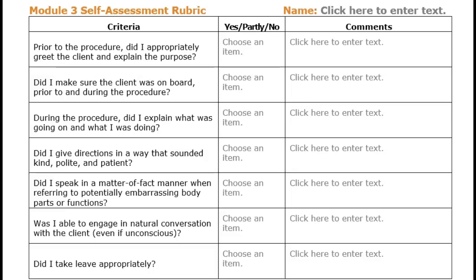All right. So in either case, no matter which role play you choose, you will want to make sure that you appropriately greet the client and explain the purpose before you do whatever the procedure is. If the client is conscious, you'll want to make sure the client is on board prior to and during the procedure. Even if the client is unconscious, you might say things like, "Is it all right?" and then just go on and do it. But you wouldn't wait for them to answer because they're unconscious.